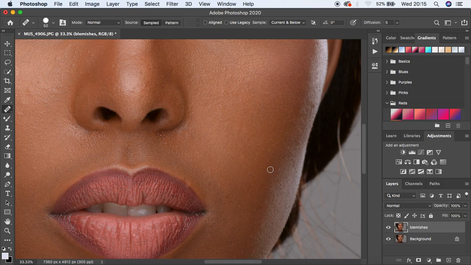So you're just going to do that and see how it cleans up the skin. Hold down the Alt key on the keyboard, left click on a clean area, and just click over that blemish to get rid of it. This is really nice, and this tool basically works like the clone stamp tool to clean up.